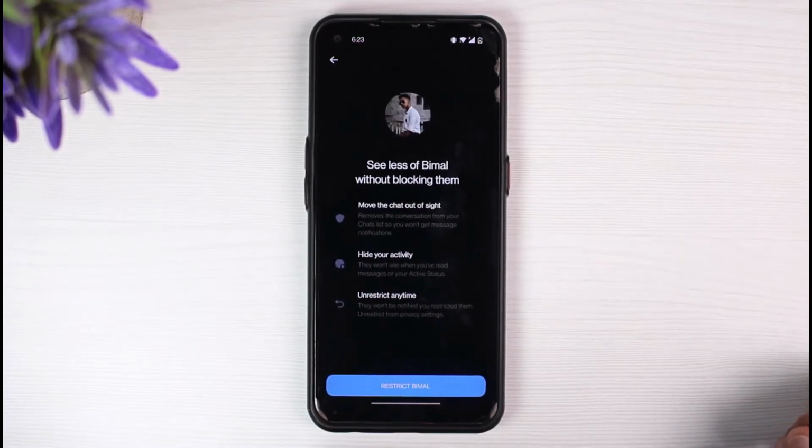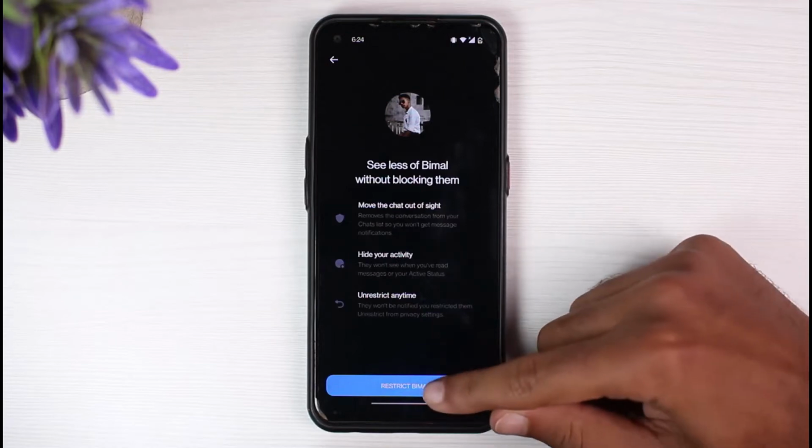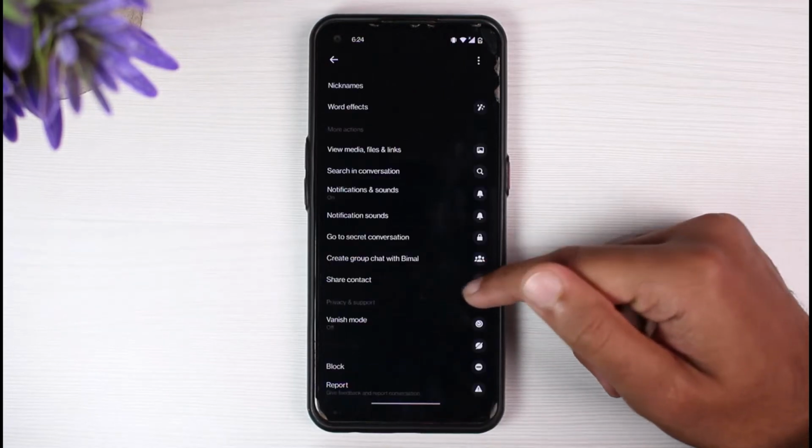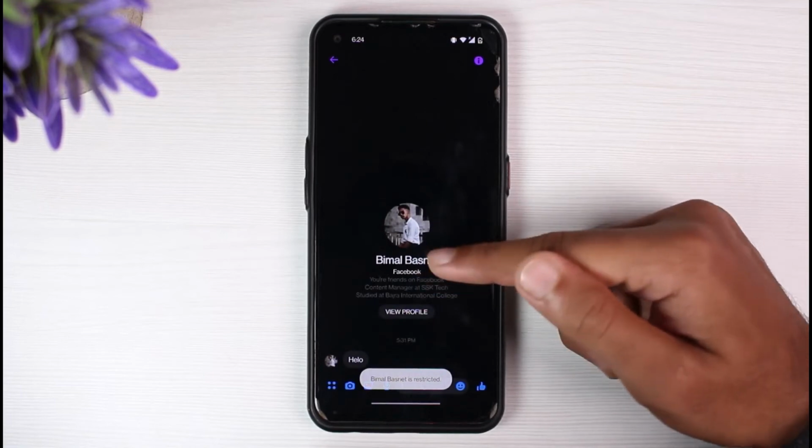And now if you restrict the person, their chat will move out of your feed. You won't be able to see their chat on your feed. After that, your activity status will also be hidden from them, and if you want, you can unrestrict them anytime. So simply tap on restrict, and now that person will be restricted.